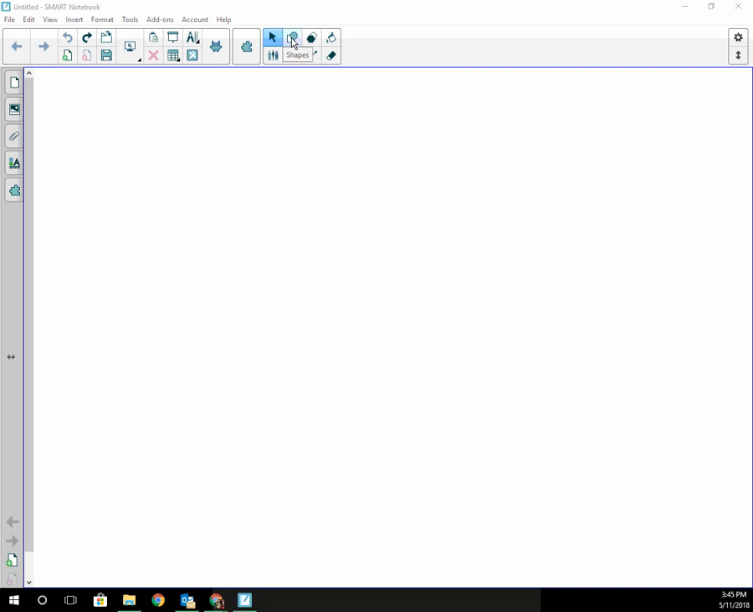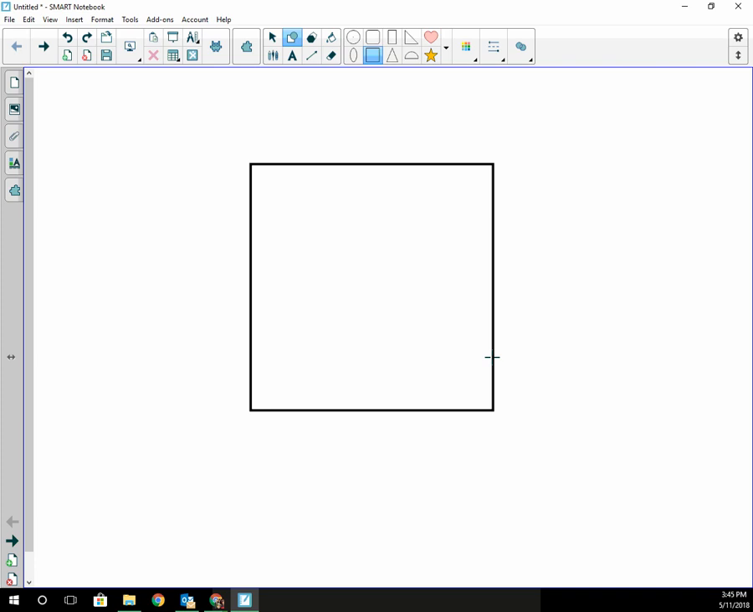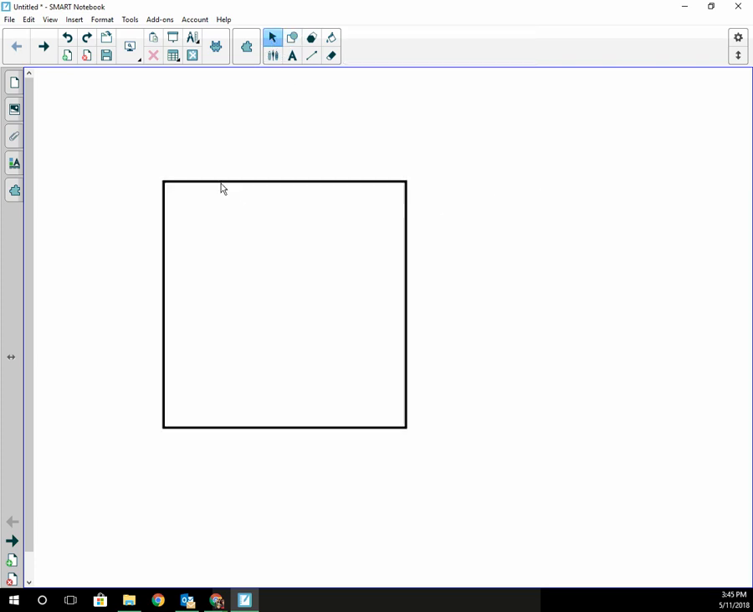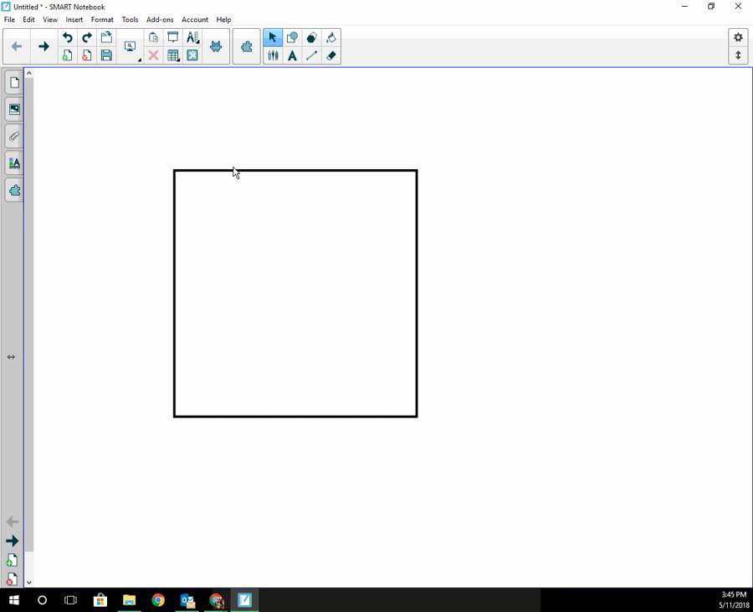So for example, if I click on the shape making tool, and I quickly make a shape on my screen, when I'm done and I want to be able to select this shape or use a different tool, I need to click on this arrow or select tool to turn off the drawing tool. If I forget to turn off the drawing tool, the next click of the screen will simply make another square. And that can be a source of frustration for teachers and students. So always make sure that you click back on the select tool after using another drawing tool.